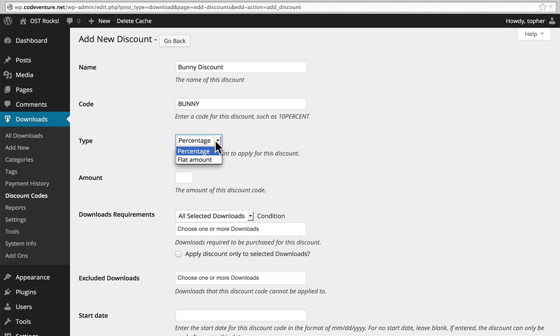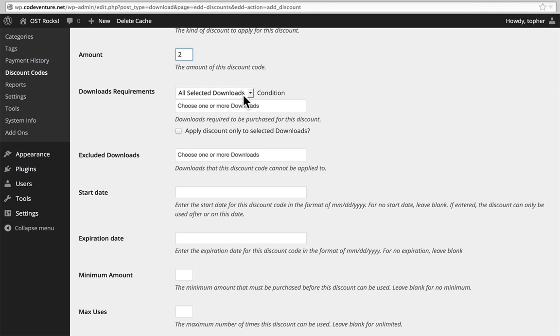And then you can choose a percentage or a flat amount. I'm going to do a flat amount, and we'll do $2 off. Then there's a section for download requirements. You can choose all selected downloads or any selected download. We'll do all. So now, Big Buck Bunny gets the discount. You can also exclude downloads. So if your requirements are quite broad, you could say, except for this download.